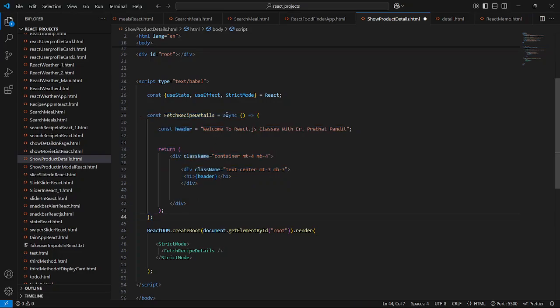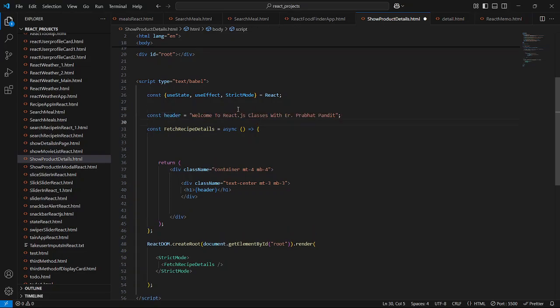So that's why we use the async keyword. Now we have to use the await keyword as well. So let me remove this const from this function. Let me paste it here. So now we are gonna use some state variables as well. I am gonna use a couple of state variables as well.